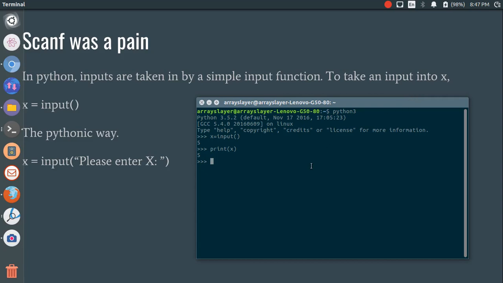We write it as X = input(), with the prompt that we want to give, say "Please enter X". We need to be a bit courteous, don't we? Please enter X. So suppose 6. And then you can see again that it worked by printing X, right? Let's move on now.